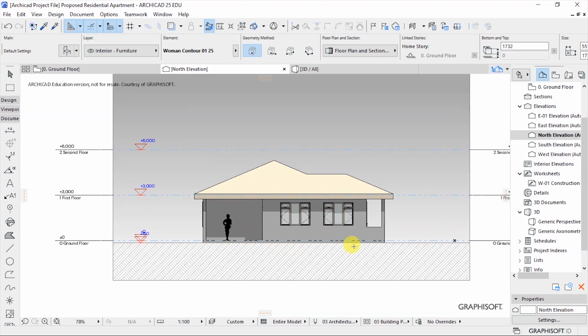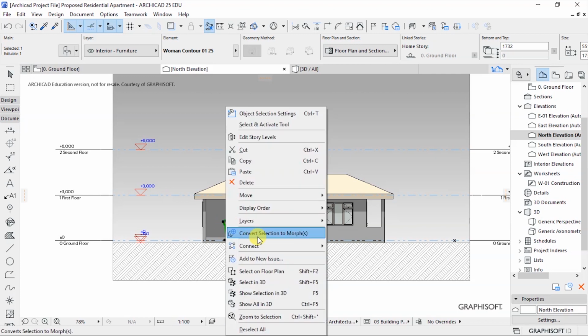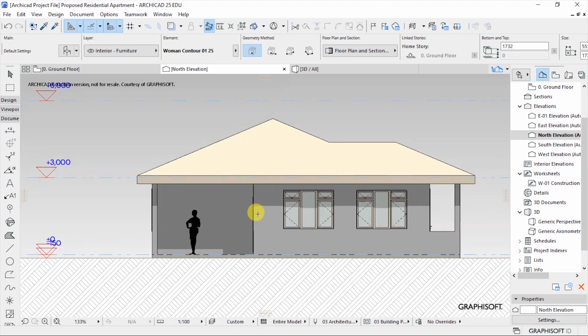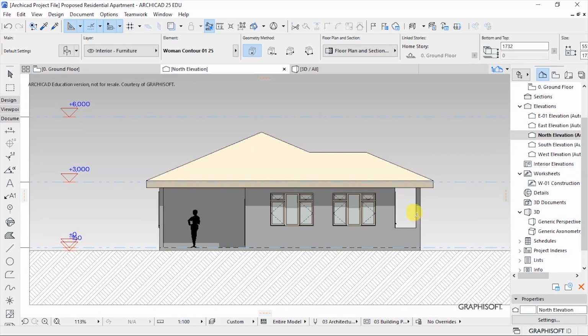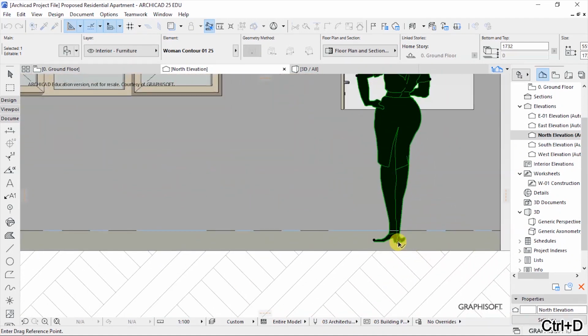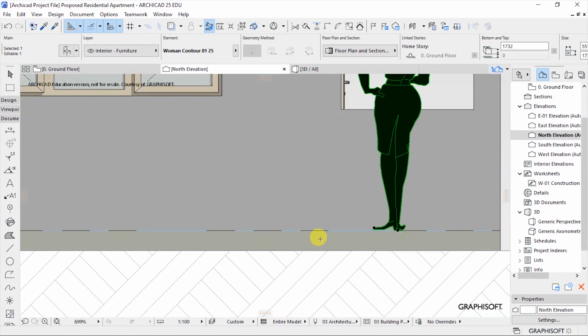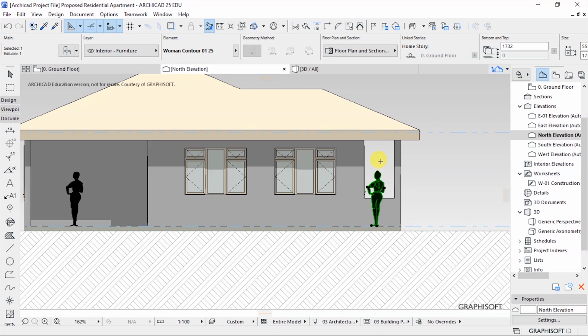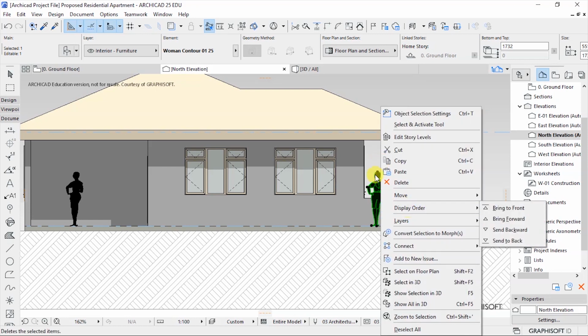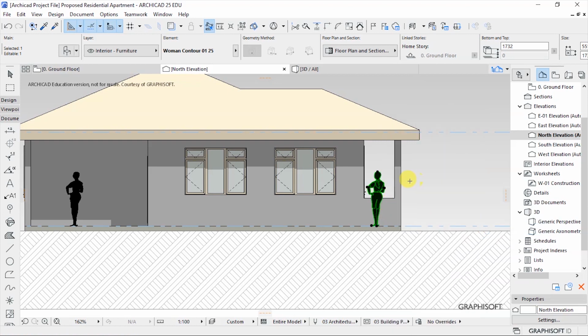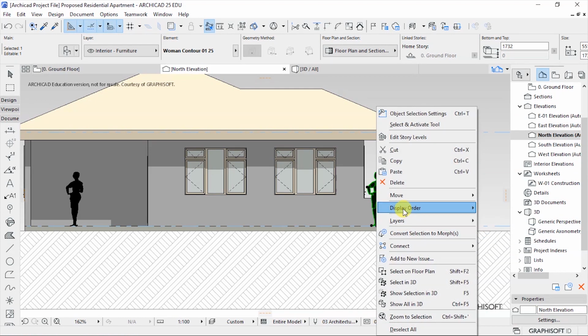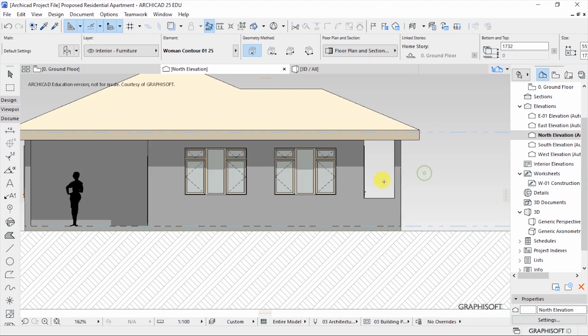So in that case, we are now able to gauge the scale of our model. So I'll also place another one here. Try to make some adjustments. It should be standing on top of the slab. But because I want that person to be shown in the background, I'll choose to display this as send backwards, or let's say send to back.